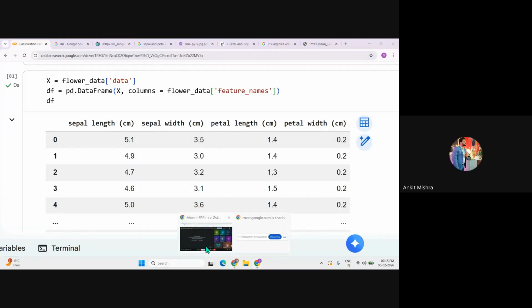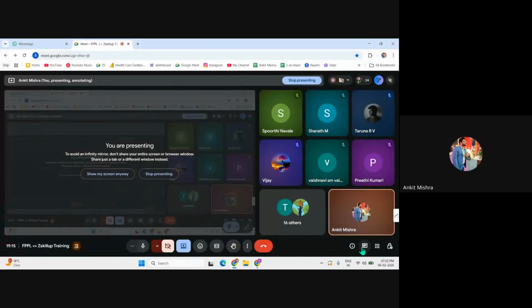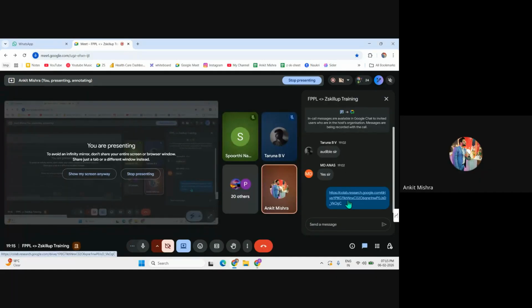Guys, are you getting my point now? Where are we getting this data? Class, everyone, Spurti, Sarat, Taruna, Vijay, Vaishnavi, Preeti, and the rest of the candidates, let me know in case of any issue, guys.